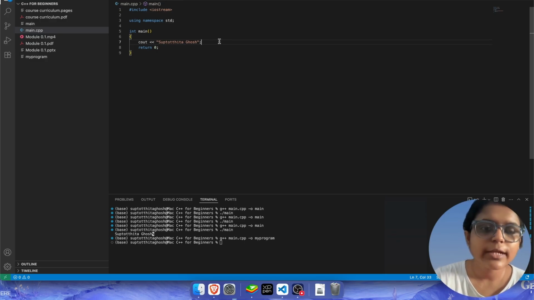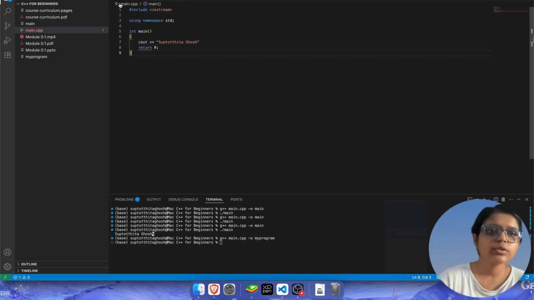Okay, so let me remove the semicolon here. You can see we already have a reddish thingy here, which is telling you that there's something wrong with your program. But you don't know it yet, right? This is not very clear that you have made a mistake.